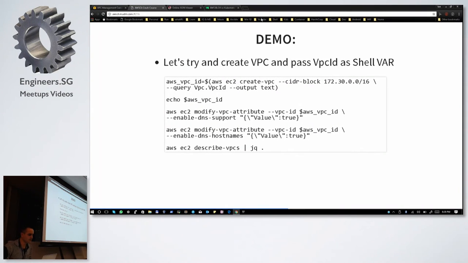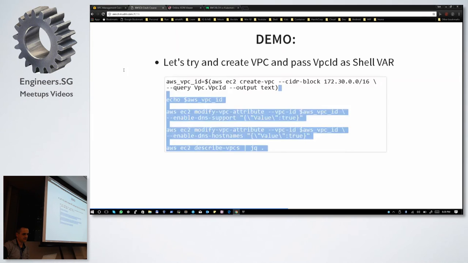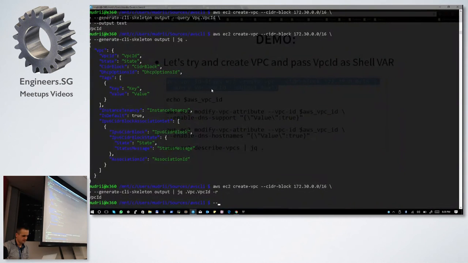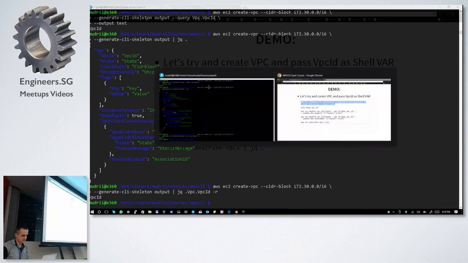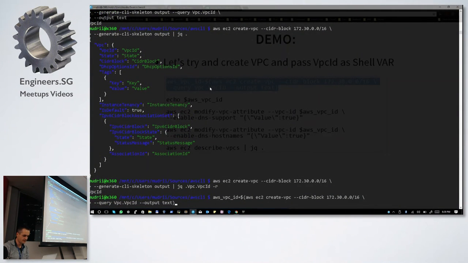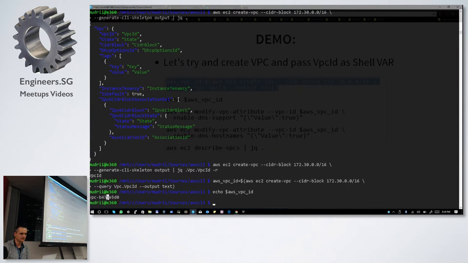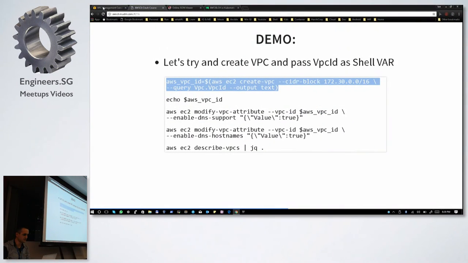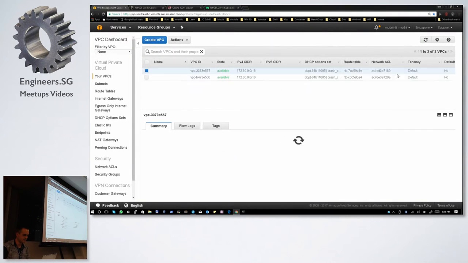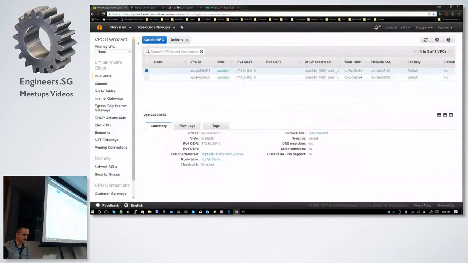So looking forward, how can we export it as a variable? Let's take an example here. We create a shell variable, which will contain this data. So let's quickly try to run it and see what has happened. Okay, now if I do an echo for this variable, I should see my VPC ID, which is basically just what's created. If I go back, I should have two VPCs. One I created previously, one I created now. Right, now that I have a VPC, I can move forward and create additional resources.